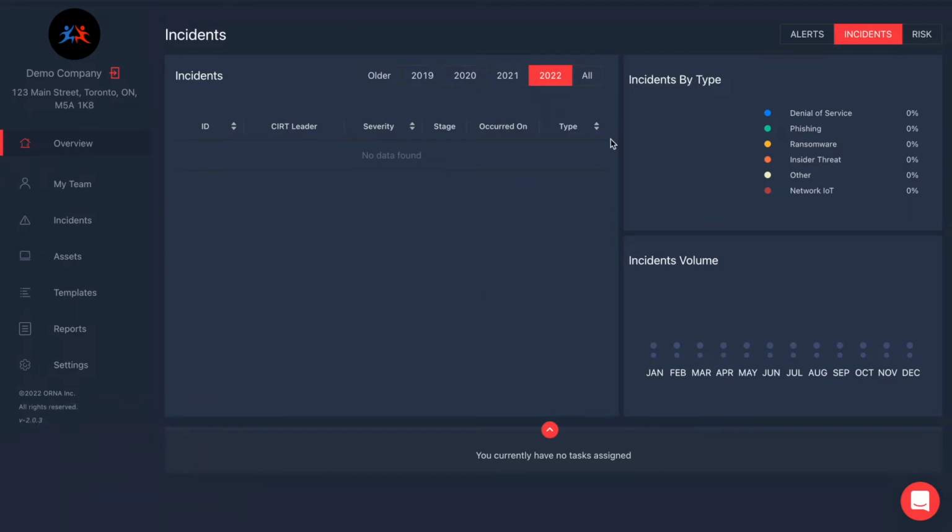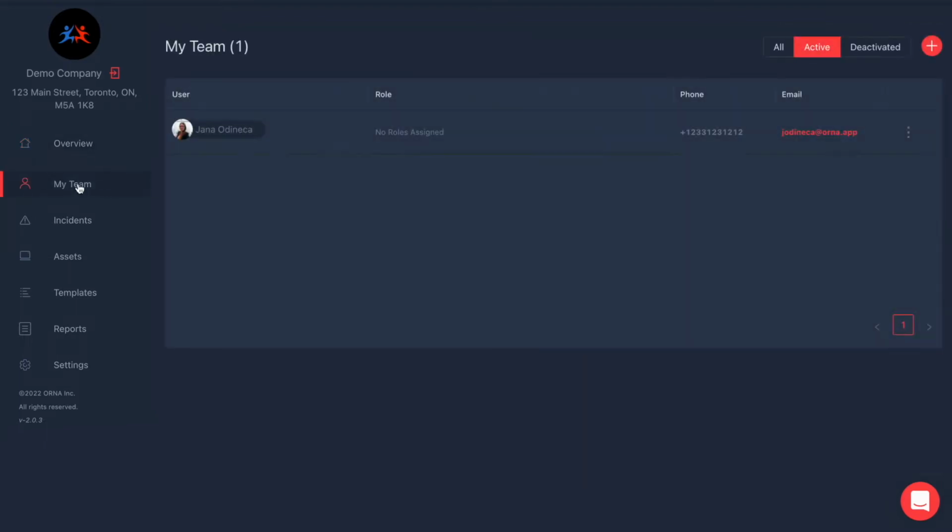platform. So you've created an account. Now what? First, we're going to start by creating your CERT team.